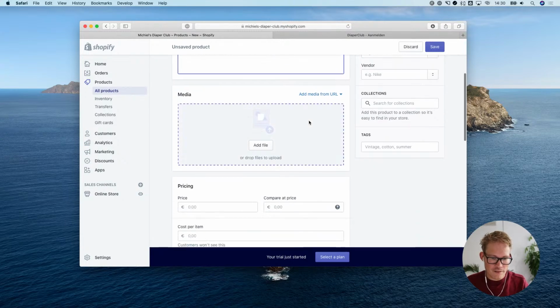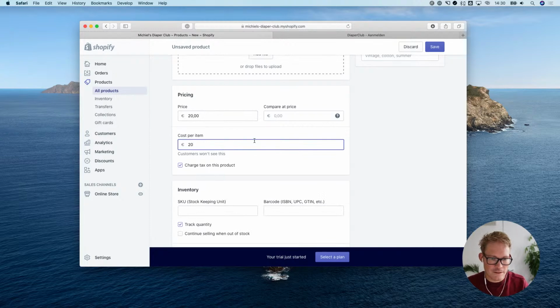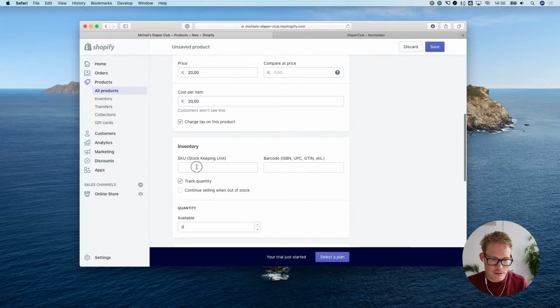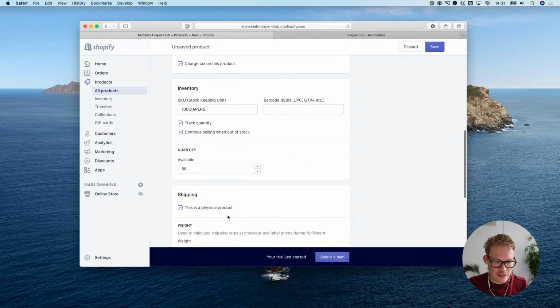Let's see, pricing 20. Cost per item, 20. Charge tax, yeah, should be. SKU, 100 diapers. Track the quantity, continue selling when out of stock. Oh, this is an interesting option because we're actually building a Shopify integration on the Firmhouse platform, and we were figuring out what the first version should do with out of stock, especially on replenishing orders. And apparently there's a setting here on the product that we might be able to use. So that's cool. Well, let's say that I still have 50 bags of 100 diapers in stock.